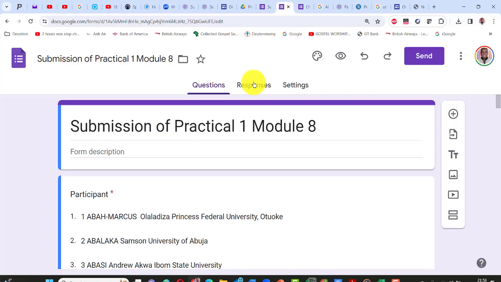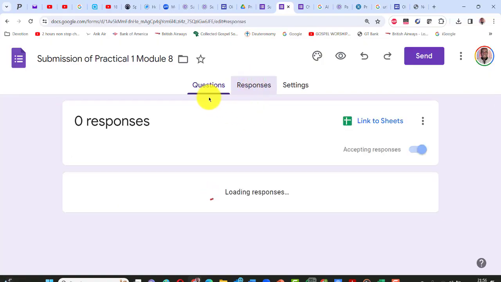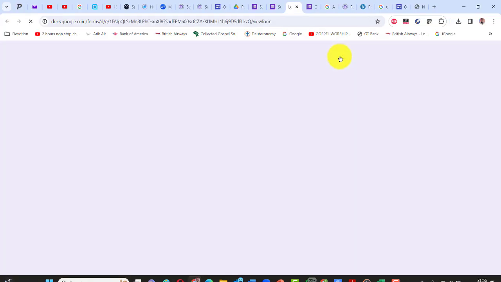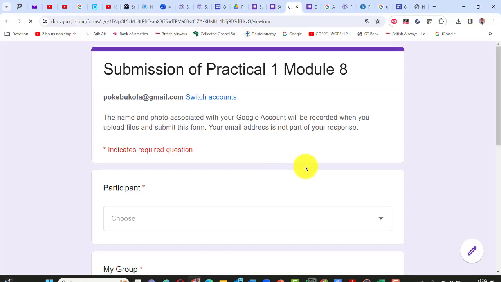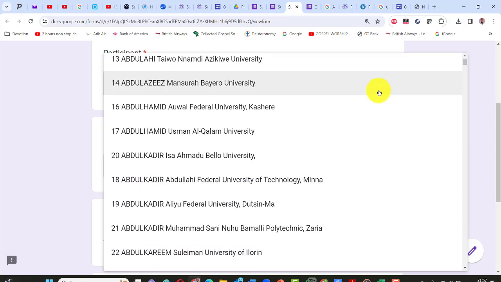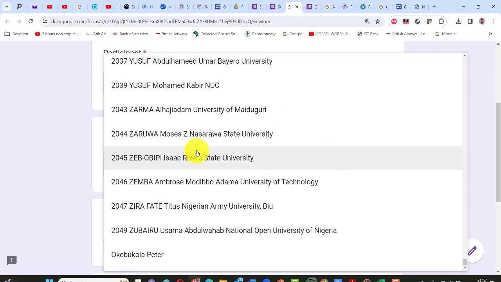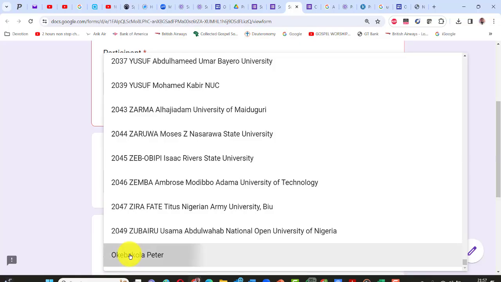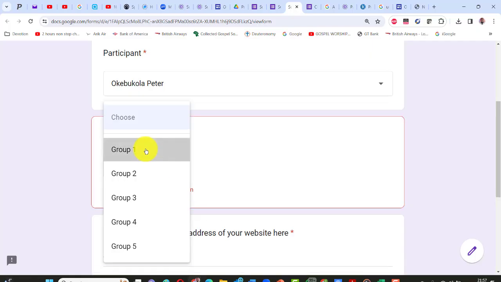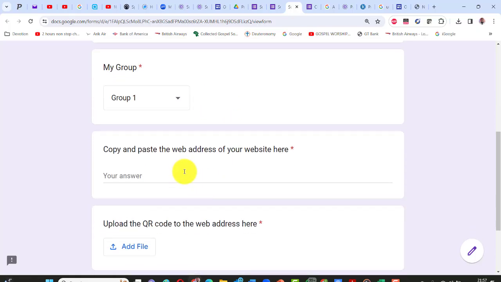We are going to get this submission platform, and okay, I know there's nobody there, nothing yet, so let's have a preview of it. Now, participant, so you just drop this down. Some people don't find their names because they didn't do a number of things that they should have done. What I did was to put my name at the end there. Yeah, so I have it here. Okebukola Peter. Yes, that's participant. My group. I don't get group, but let me just take group 1, and then copy and paste the web address of your website here.